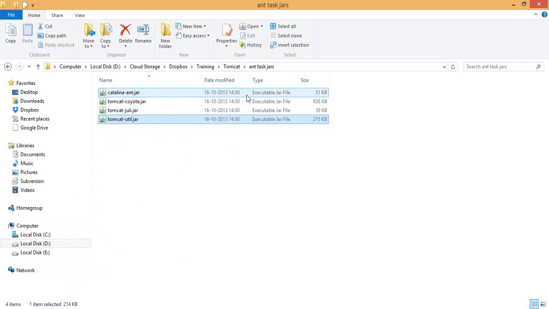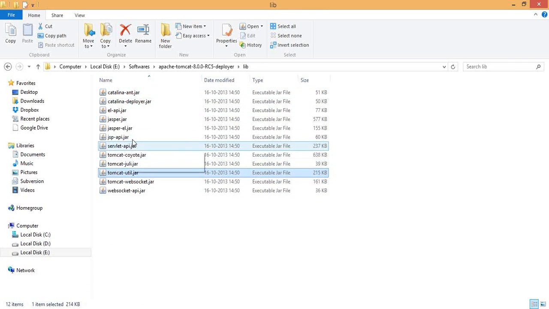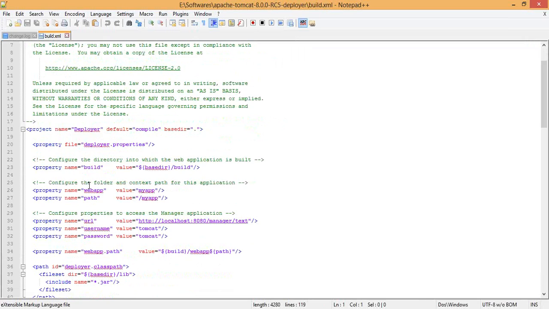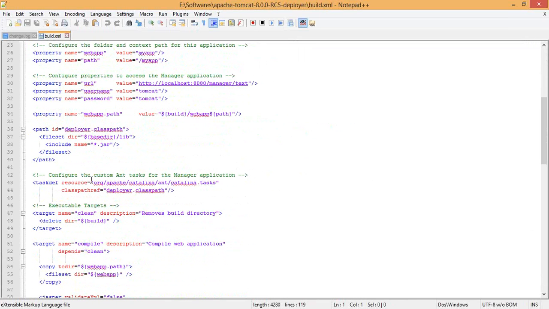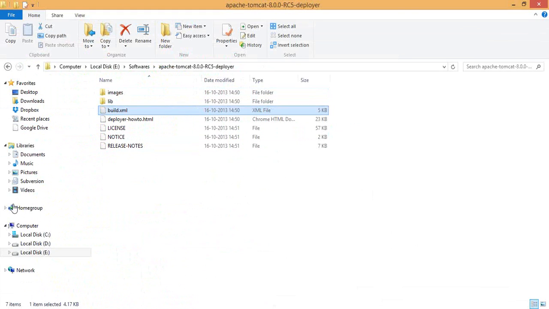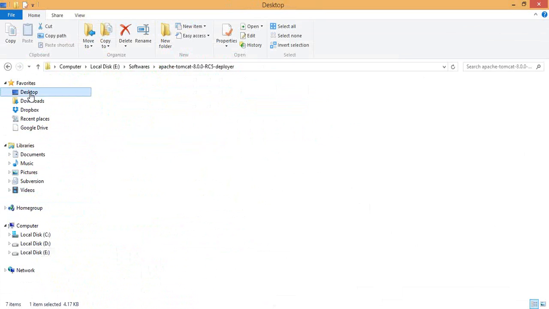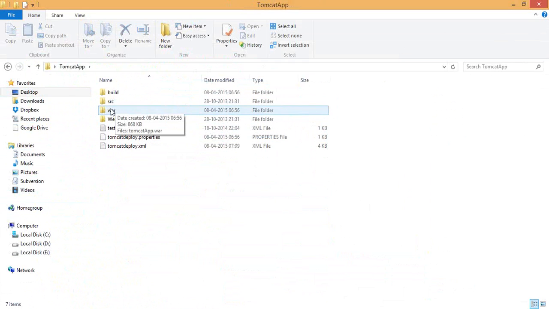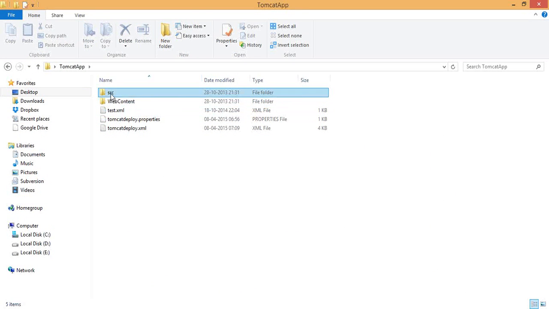So here we have a sample build script also. Okay, so I have a sample web application. This Tomcat app is my sample web application. So this is the web application. This is the Eclipse web application directory structure. Once we build this, we will get the actual web application structure.